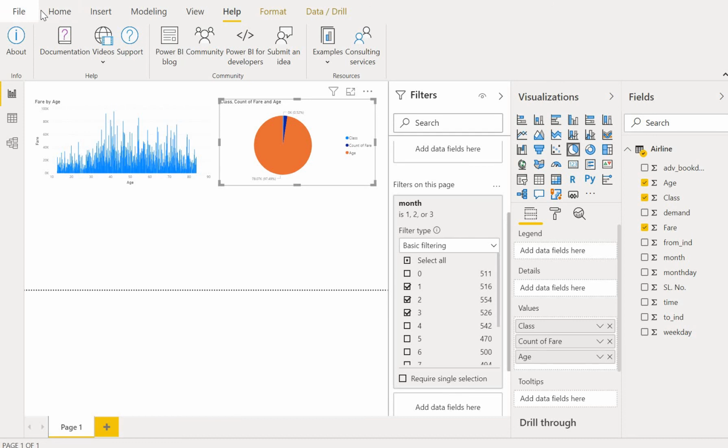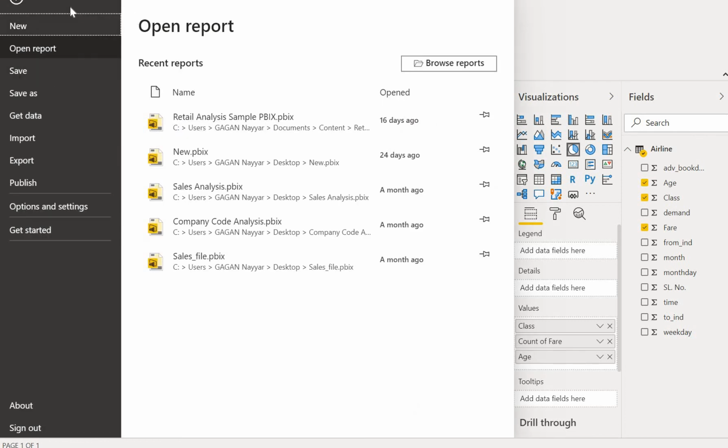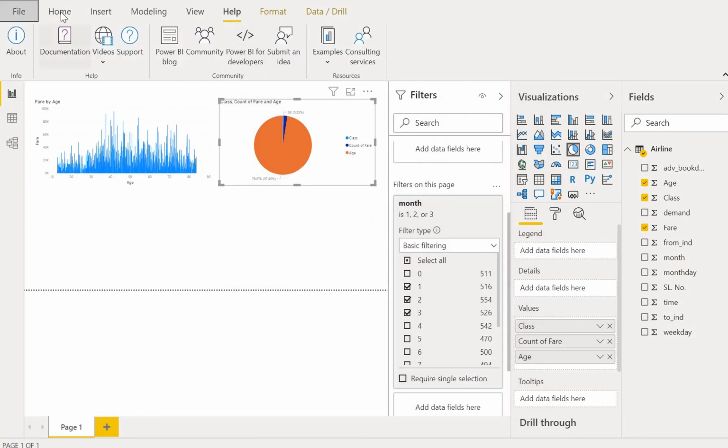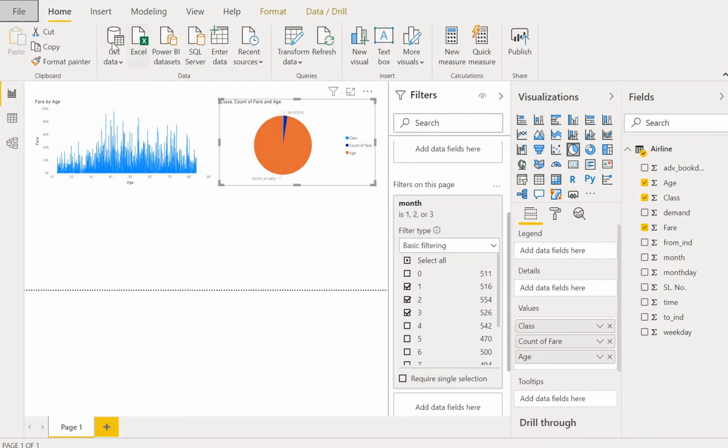What are the various tabs or ribbons which we have here? So this is file. This is again very typical to the structure of other MS Office applications where you can save as, get data, a bit different. The home view is here. Home view is where you can do cut, copy and format painter. This is something which you will find in all these strong Microsoft applications like PowerPoint, Excel and Word.